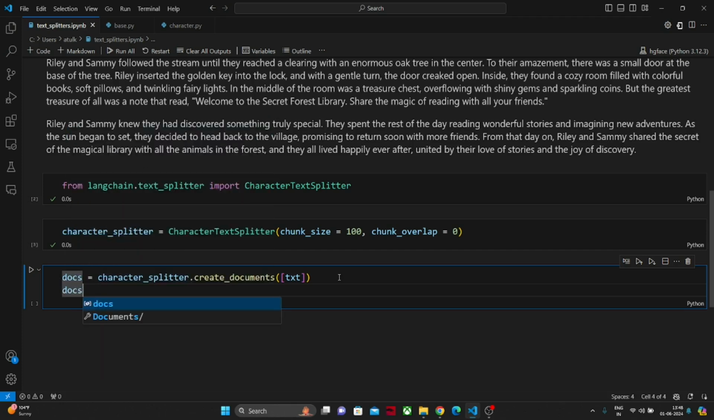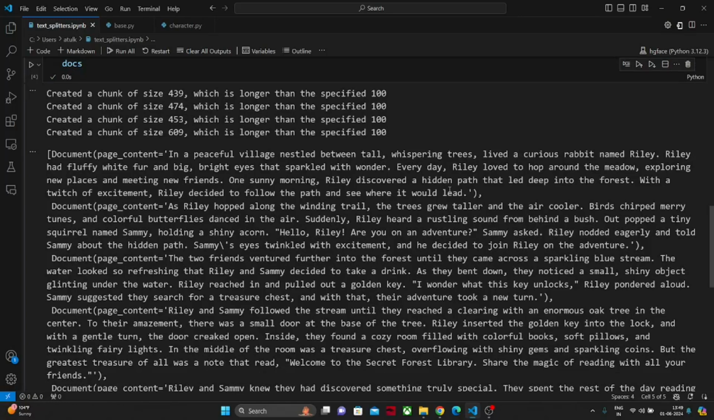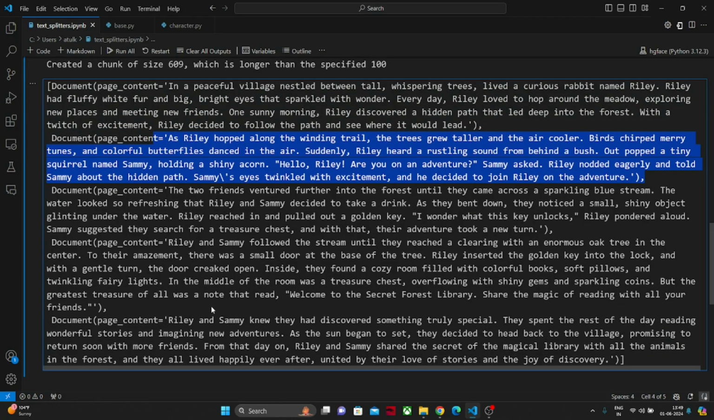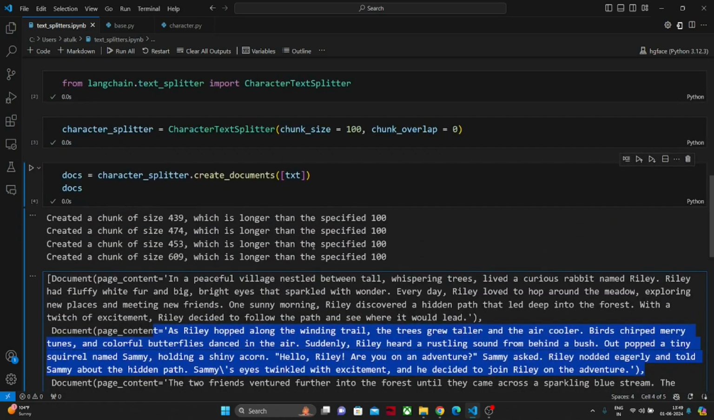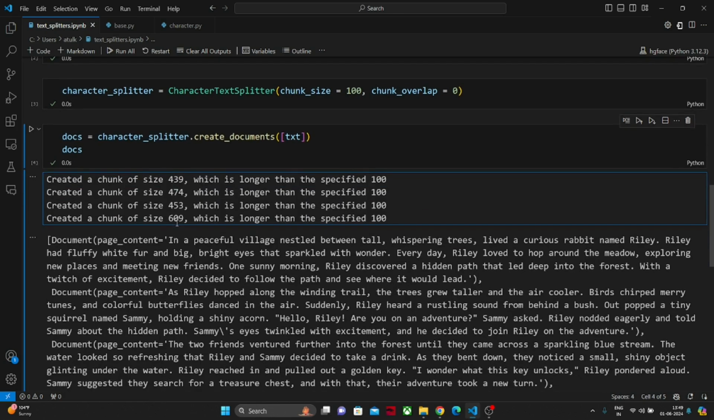We can print those documents. So yeah, you can see these are the documents that have been created. This is the first one, this is the second one, and similarly third, fourth, fifth one. One more thing that you will see is that there is a warning 4 times. The warning says created a chunk of size 439, which is longer than the specified 100. As we have already defined, the chunk size should not be more than 100, but still it is creating a chunk of size 439. So what's the problem here?